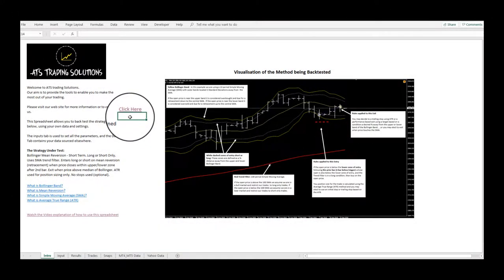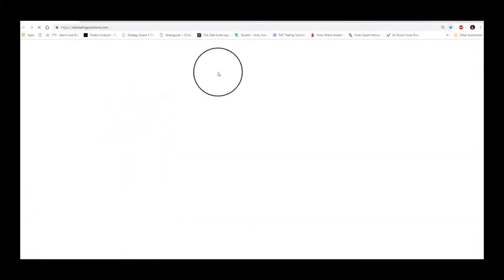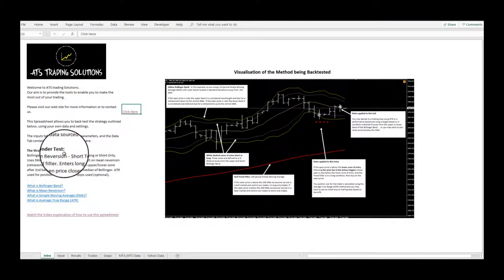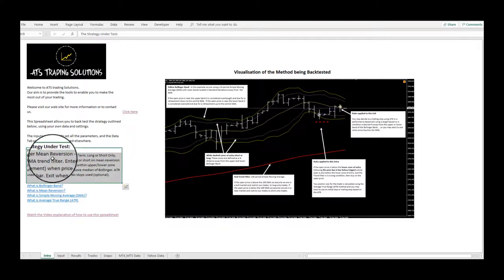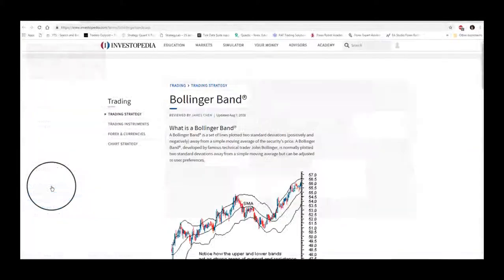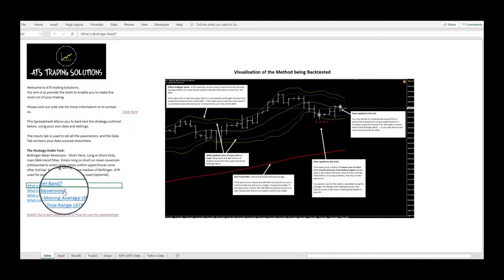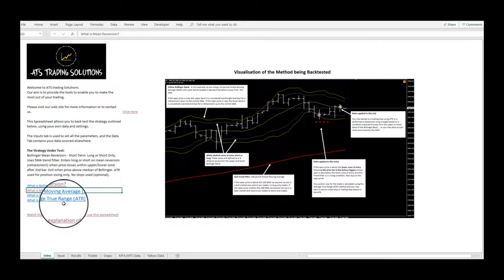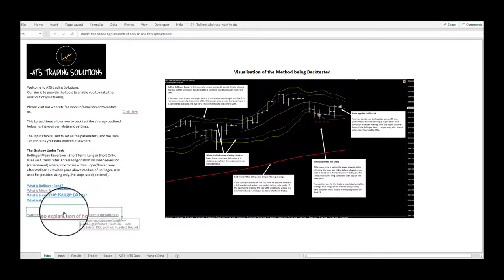The Intro tab provides links to lead you to our website, where you can access our blog posts and other templates and trading tools that may help you on your trading journey, a brief description of the nature of the system that the template is backtesting, links to further information about features of the model, such as details regarding the indicators the model uses, and links that allow you to watch this video presentation on how to use the template.